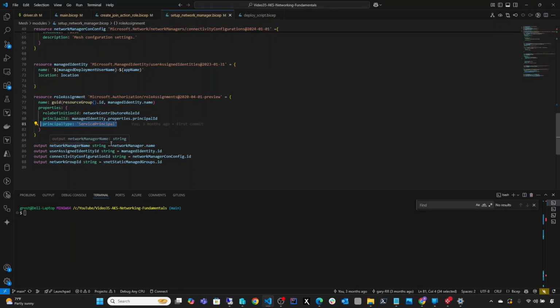So that will create or define a service manager, and then we output some of these settings, such as network group name, the user access identifier ID, connectivity configuration ID, network group ID, and so on. And those will be passed to the next module, which is deploy script.